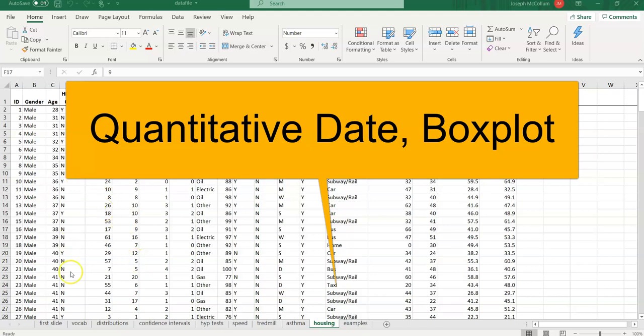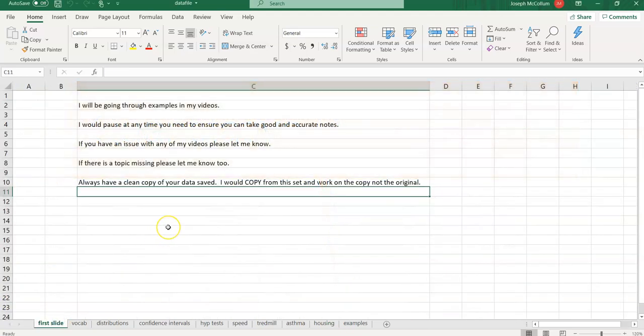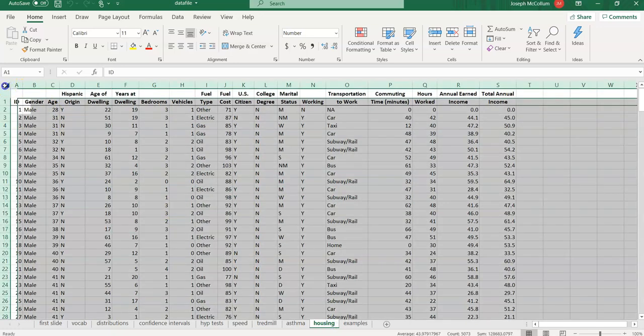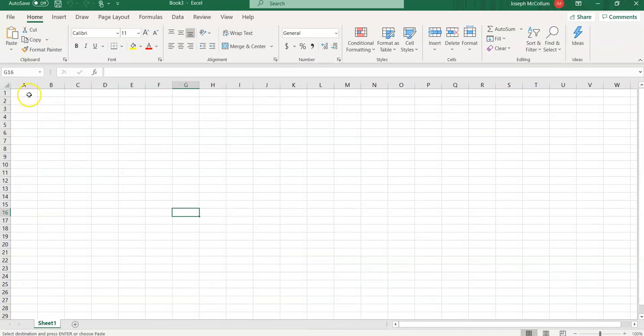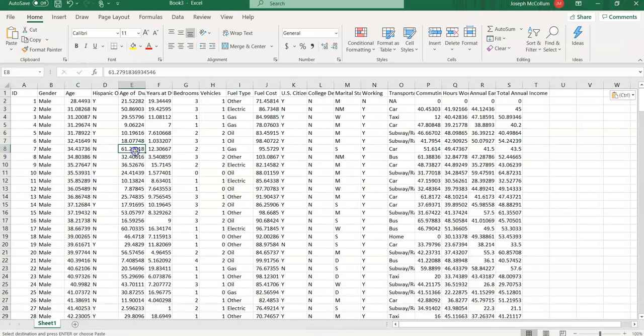Hello everybody. Today we're going to work on quantitative data and how to build frequency tables, histograms, and box plots. So let's get going, shall we? First, we need a data set. And like always, I copy this data set to a clean file to play around with.